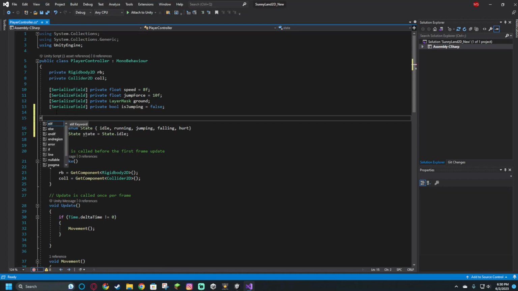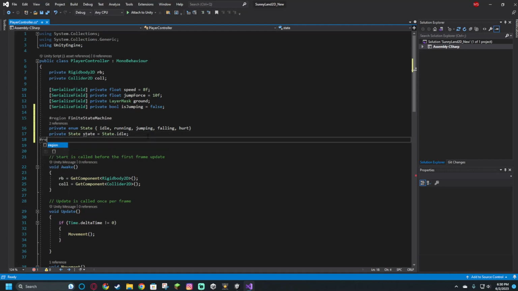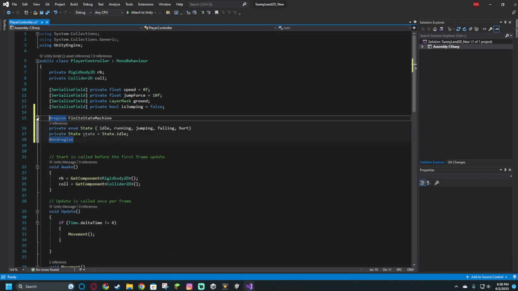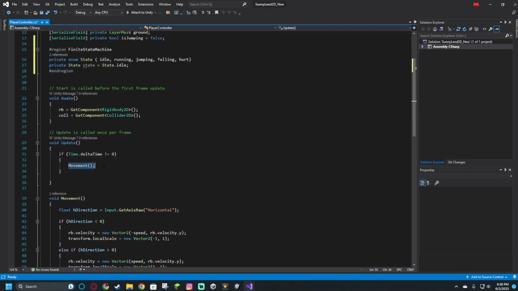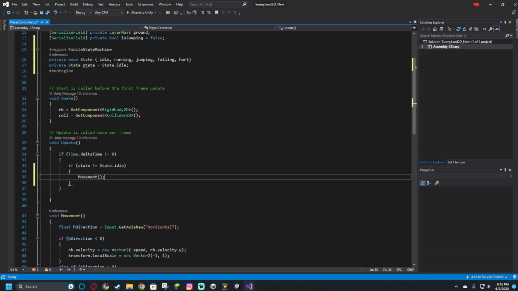If you do hashtag region, and I'm going to call it finite state machine, then hashtag end region, you can make boxes where you can hide everything, which I'm just going to do for the finite state machine for now. So first things first, we actually can go back here, Control X that, and add a new if statement: if state does not equal State.idle, movement.